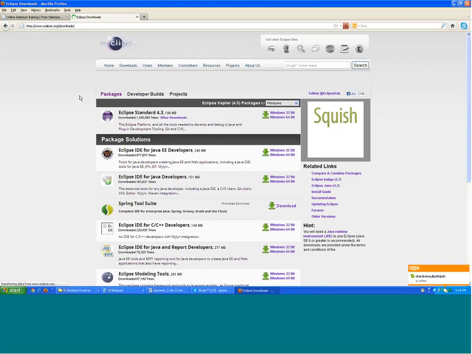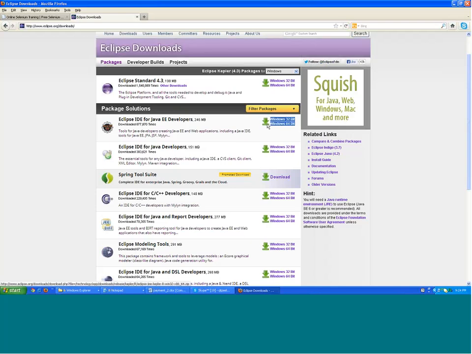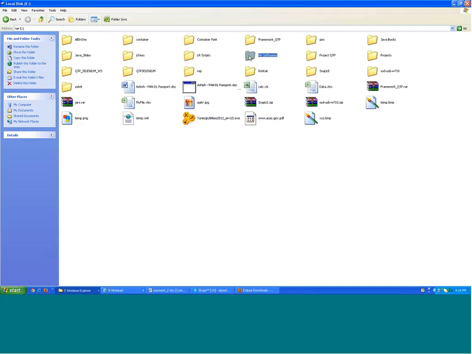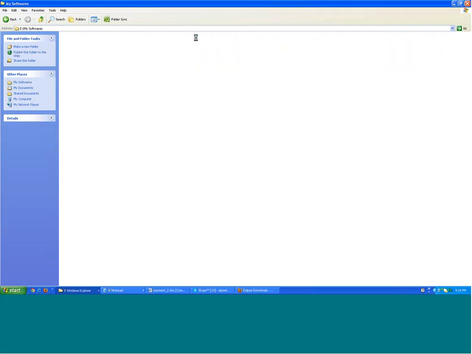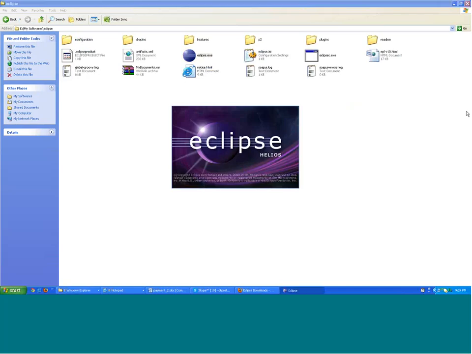Right. This is the download page for Eclipse IDE for Java EE developers. You download the 32-bit or the 64-bit version, depending on your operating system. Once you have downloaded it and extracted the zip file, you will get this folder known as Eclipse. You open it and you'll find the eclipse.exe file, which you run, and Eclipse will open directly. You don't need to install Eclipse.